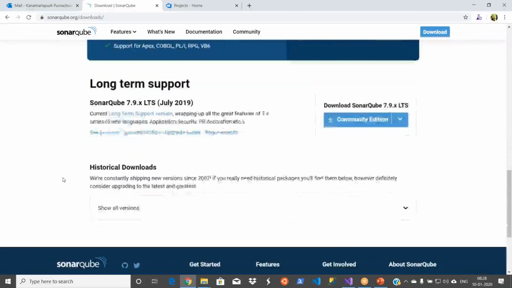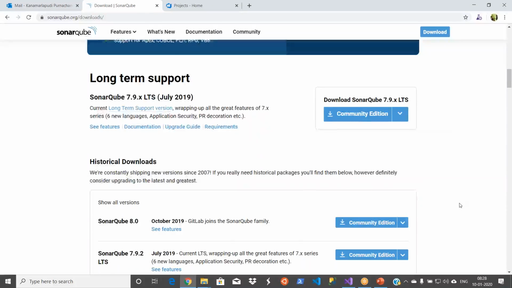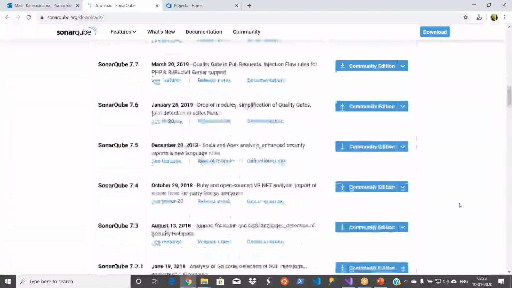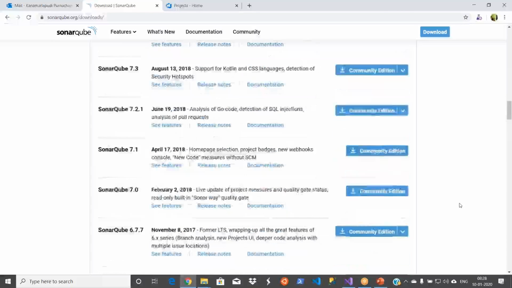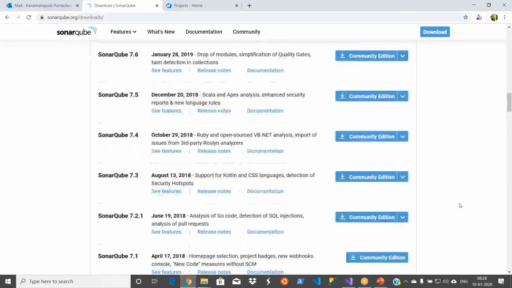You have the historical downloads, and from here you can take whatever version you want. I'm going to take SonarQube 6.5, because the latest version, SonarQube 8, requires JRE. Sorry guys if this is too technical for a DevOps session. The latest Java version is Java JDK 13.